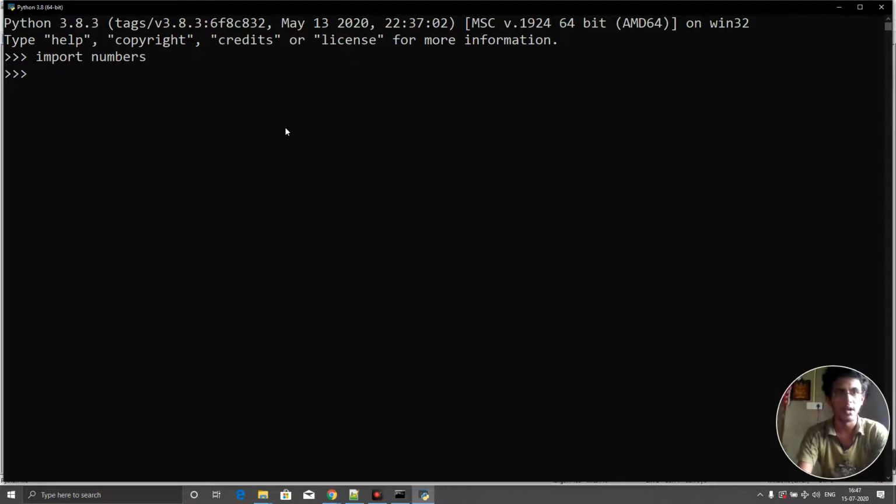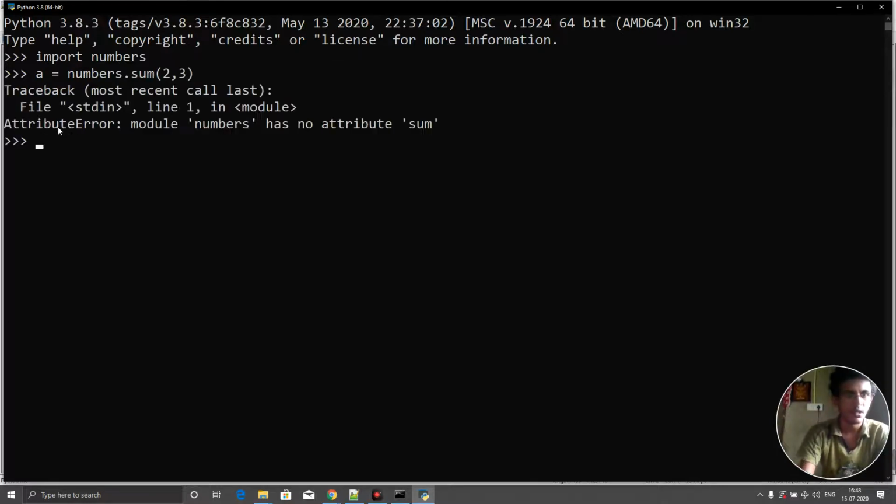No, it is not giving us an error, because it is already in the path. That means I added it to the path, that means 3.8.3. So now this numbers is there. So I think now I can use this. Okay, numbers, I need to assign one variable a equals numbers.sum of 2, 3. Then it says module numbers has no attribute sum. I think it has to be underscore sum. We'll check that.